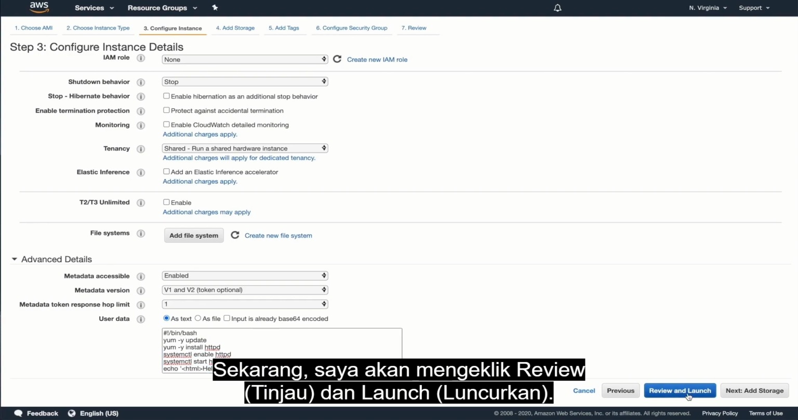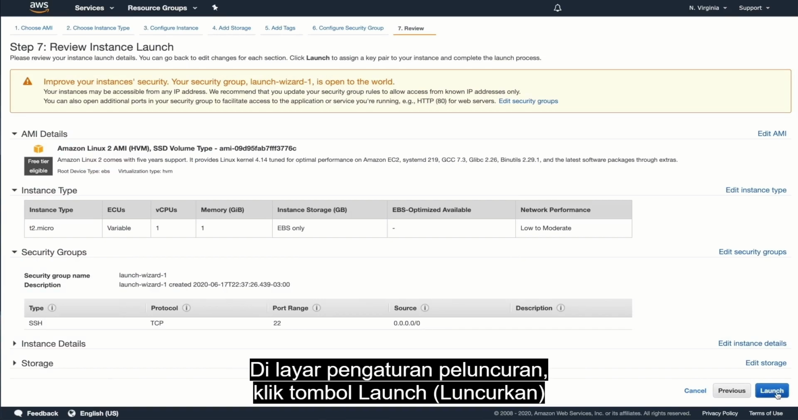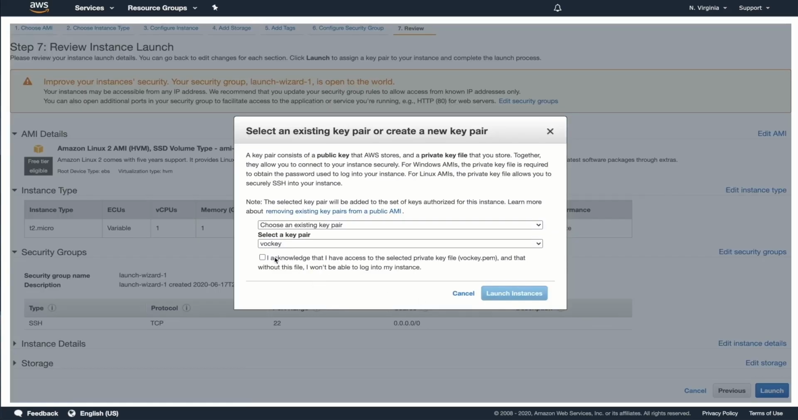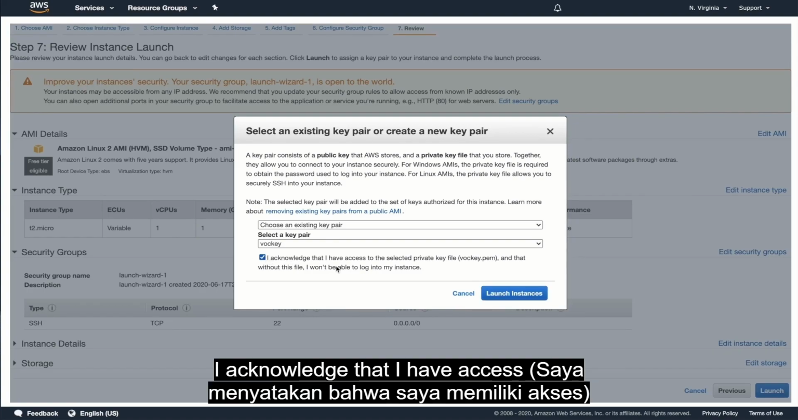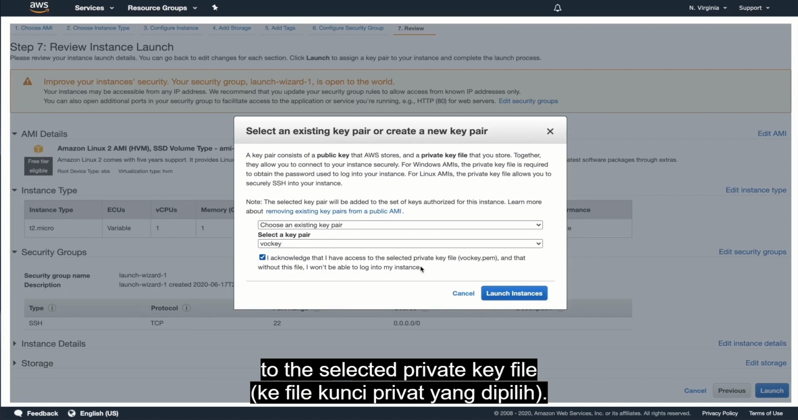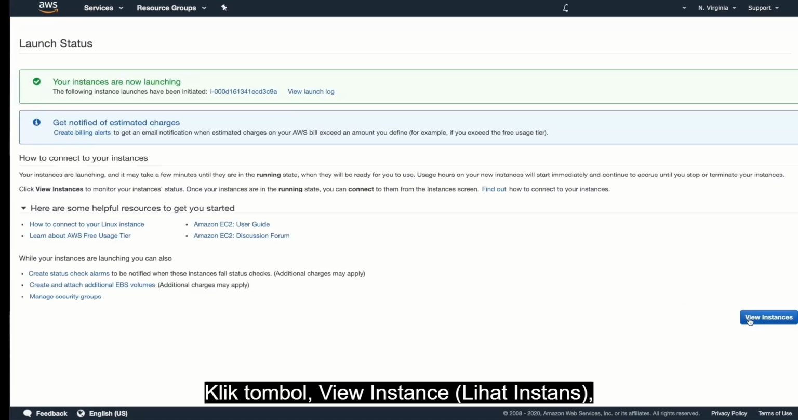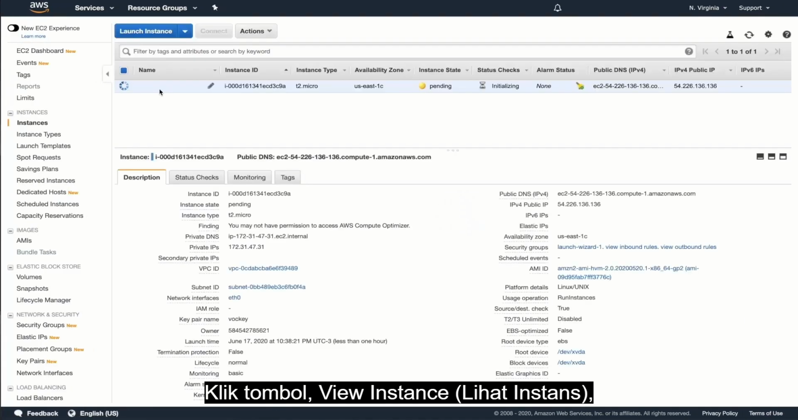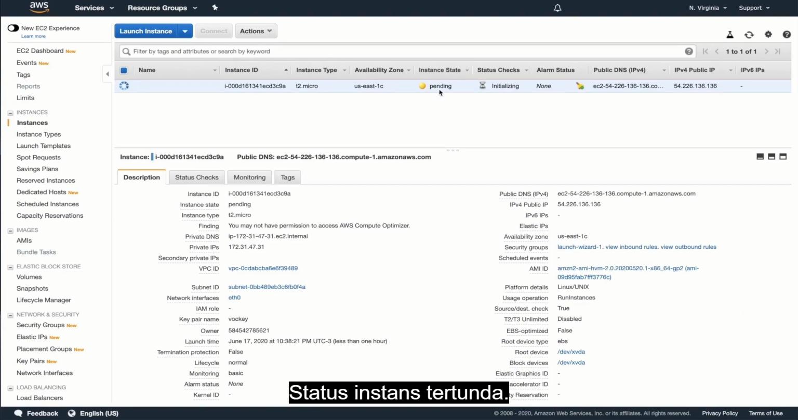And now click Review and Launch. In the Launch Settings screen, click the Launch button. Make sure that in the pop-up screen you select I acknowledge that I have access to the selected private key file, and then click Launch Instance. Click the View Instances button, and here we can see our instance is being launched. The instance state is pending.